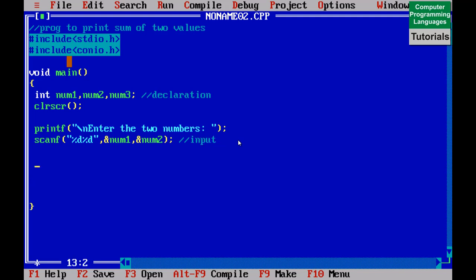Now the next important part is process. Here we want to perform the sum of two numbers. Therefore simply write number 3 is equal to number 1 plus number 2. The right hand side value is assigned to the left hand side variable. It is known as process, and get ready for output.